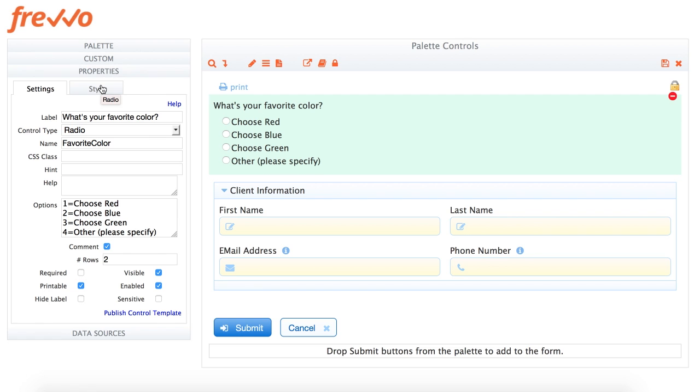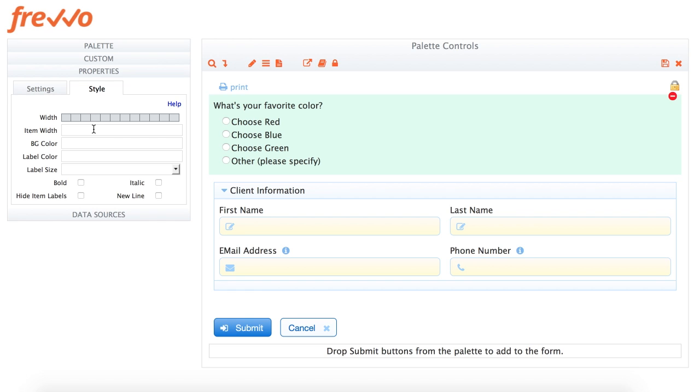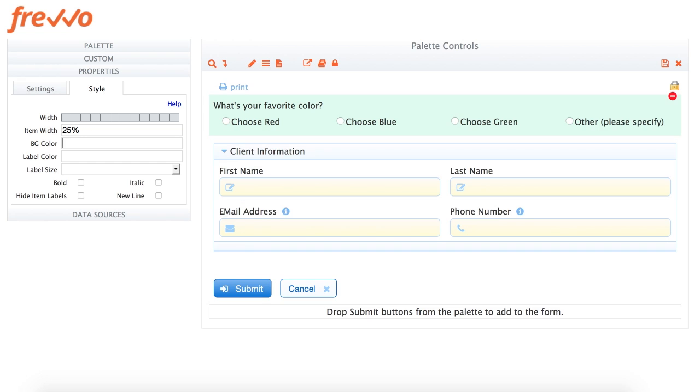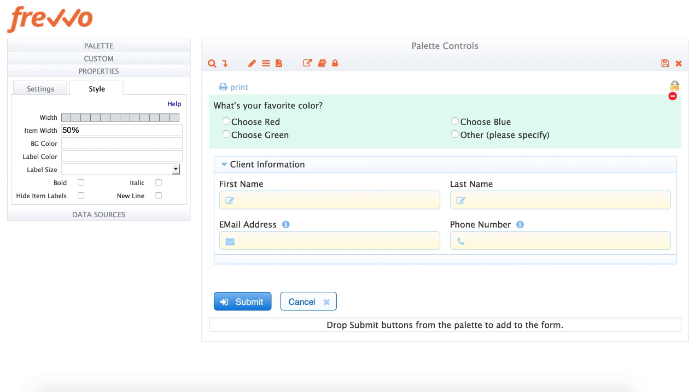You may have radios and checkboxes with many choices. Sometimes you want to lay them out horizontally rather than one below the other. To do this, simply check on the Style tab in the Properties panel and set the item width in percent. For example, if you set 25%, you'll notice that 4 choices fit side by side.